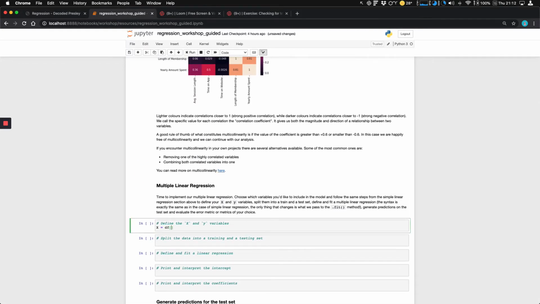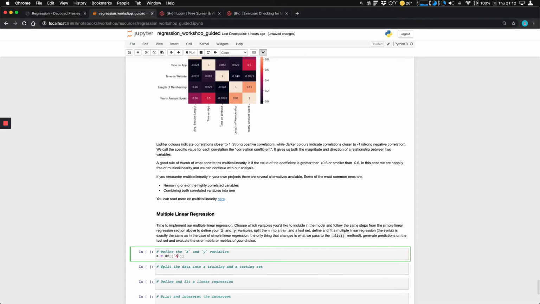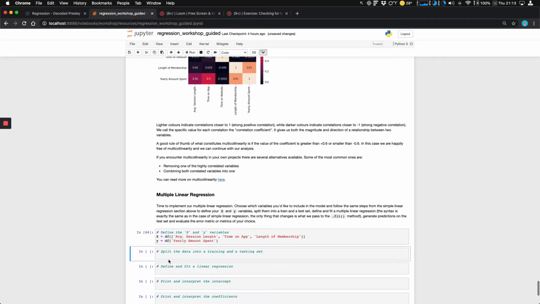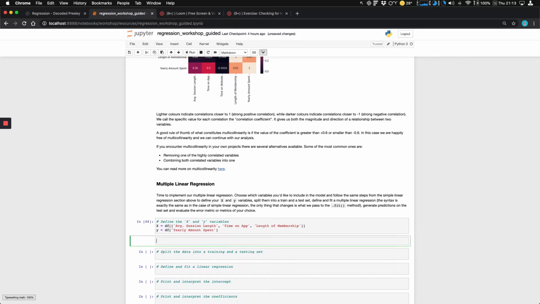So here I'm going to subset my data frame and I'm going to include all of these variables. So I want average session length, hopefully I don't have any typos, time on app. I want to leave out time on website and I want to include length of membership. For the y variable, for our dependent variable, it remains the same. This is the yearly amount spent. That's good.